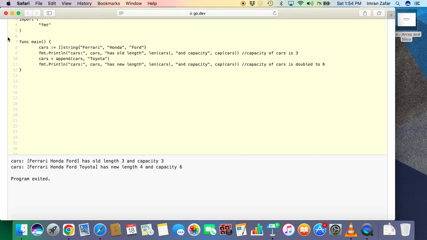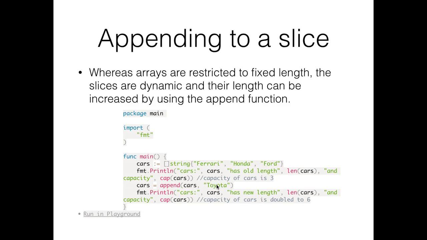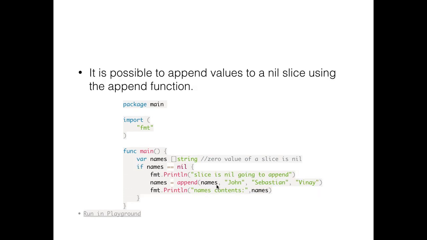Now let's have a look at what's next in the topic. It is possible to append values to a nil slice using the append function. If the slice has no value at all, you can append values to it. Inside the main function, we have a variable names, which is a string slice that has no value inside it. That is, it has a nil value.